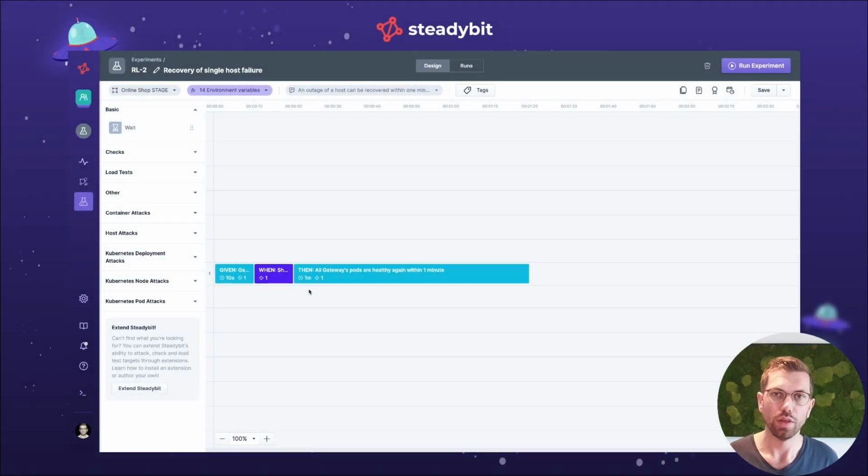Hey folks, today I want to show you how easy you can create your own experiment template in Steadybit. Let's say I have an experiment that I find really useful and that I want to share with my organization.